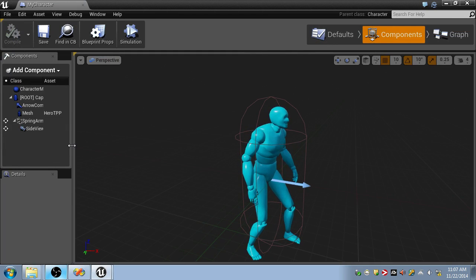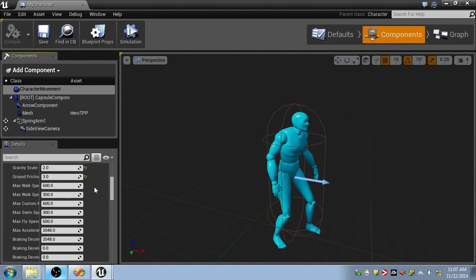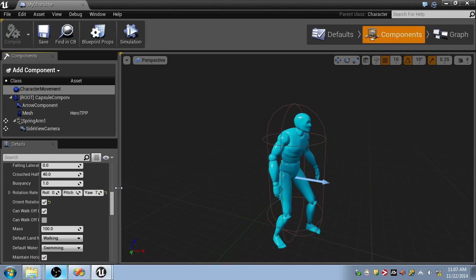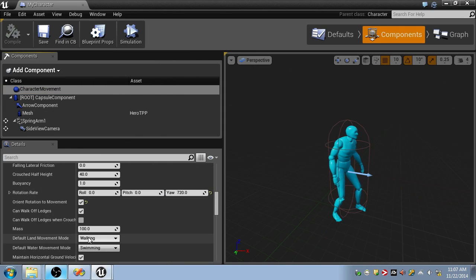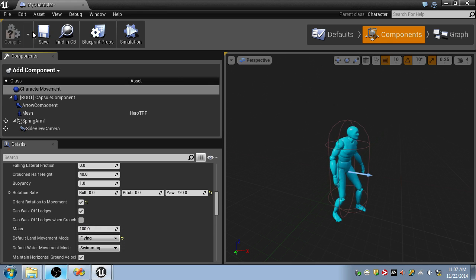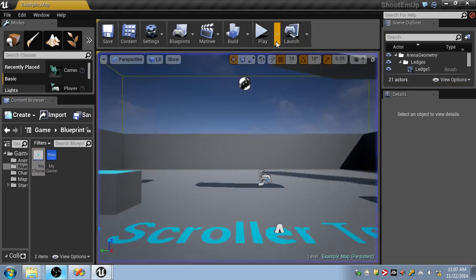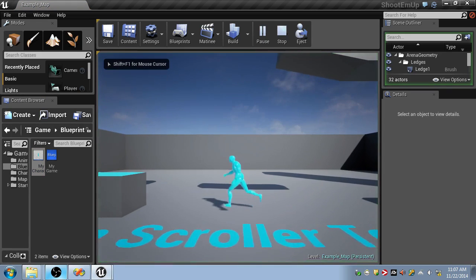And the character movement component actually has the ability to let you control a character as if he was flying, and the property for that is the default land movement mode. This is essentially what you are telling Unreal is considered a surface. By default it's walking, but we can just set it to be flying, which ignores the effects of gravity completely. So with just that one change, I can play.